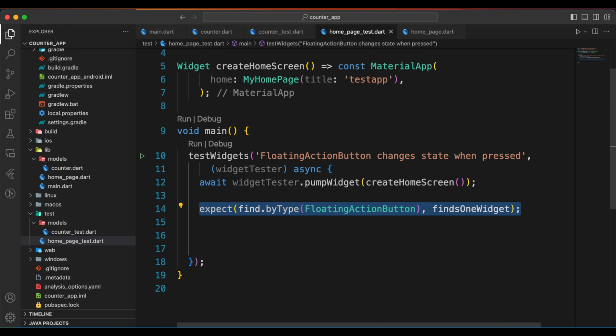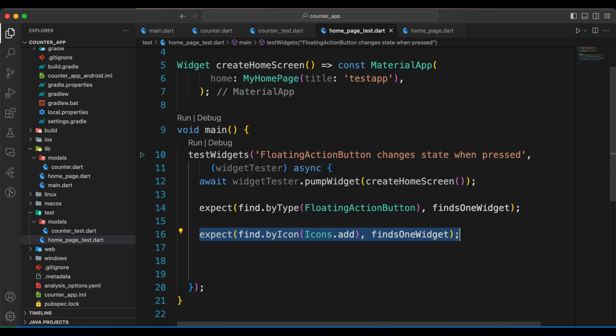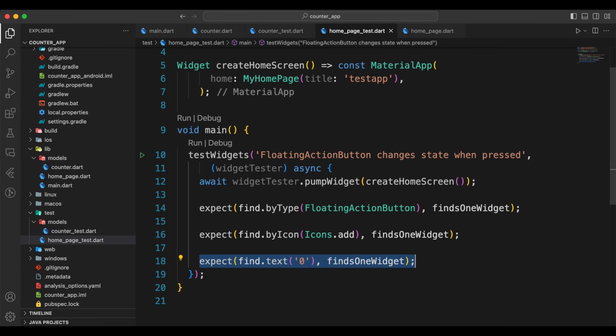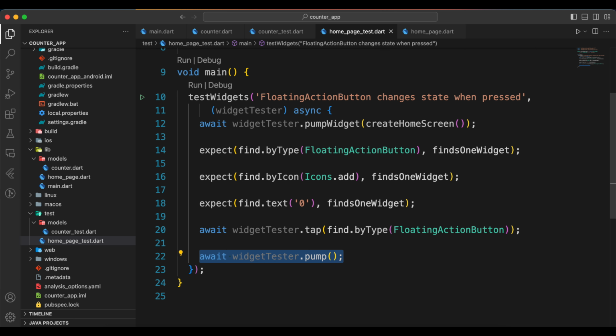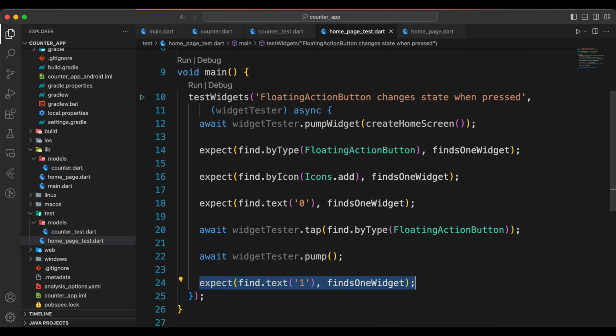In this line, we are finding the floating action button by its type, and then we are verifying that only one widget should be there. And then we are verifying the add icon button. By default the count value should be 0, so in this line we are verifying that. And here we are using the tap function to tap on the floating action button. Then we have to call this pump function. It basically triggers a frame that comes after the button is pressed. Now because we have tapped the floating action button, the counter value should be 1. So in this line we are just verifying that.